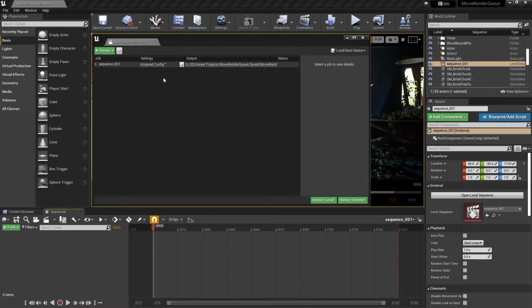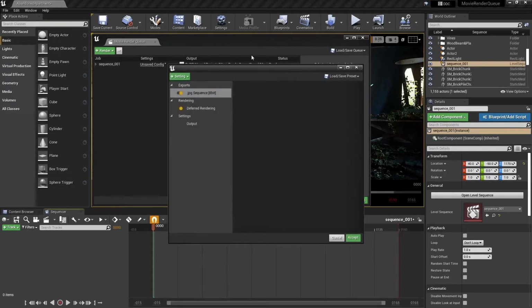So in order to access all the movie render queue settings, we're going to click on the unsaved config button right here. And this will open up all your render settings. And this is where the movie render queue gets a little bit more complex. This is where you can access all the render settings you need, and also where you can save these as presets.